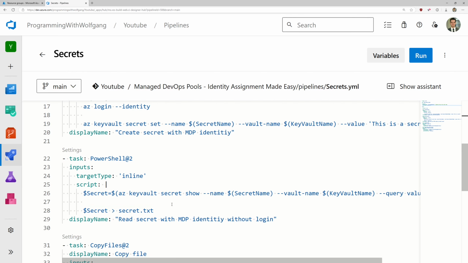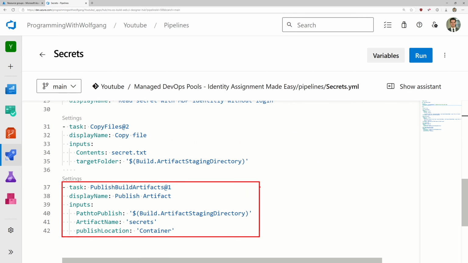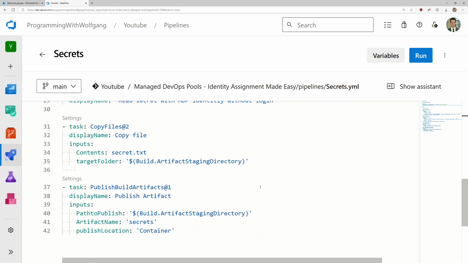The reason why I'm doing this is because Azure DevOps knows that this is a secret, and if I just want to print it to the output, it will mask it, so I can't see it. I will only see asterisks, and I want to see what the value is. Therefore, if I write it into secret.txt, then I can read it. Lastly, I'm publishing this secrets file. So down here, we're going to have a container that's named secrets, and inside this container, we'll have our txt file.